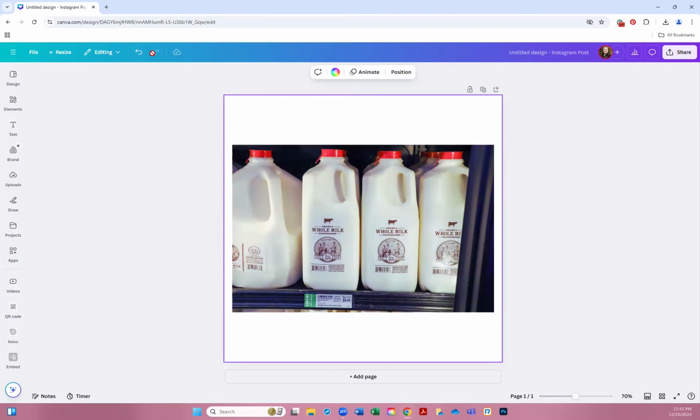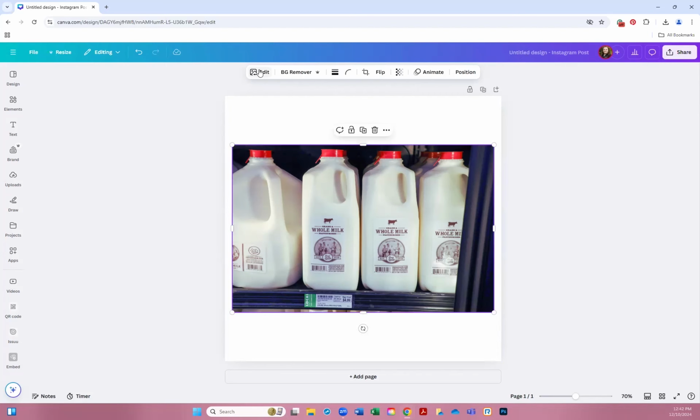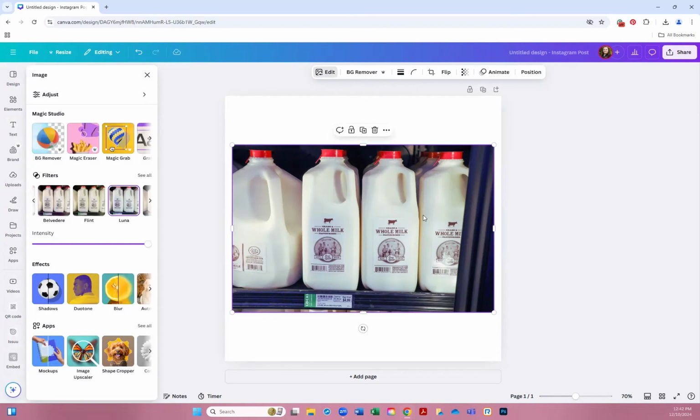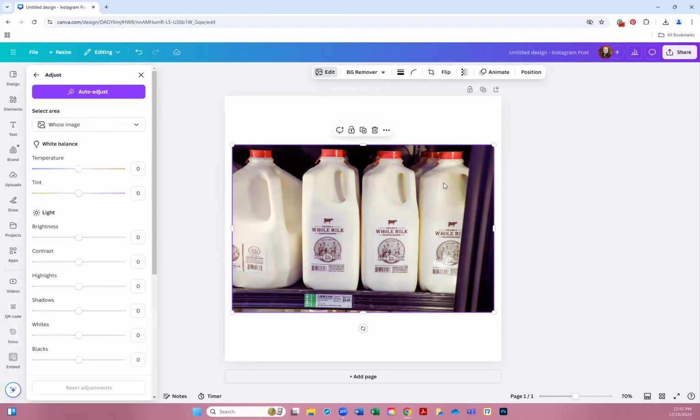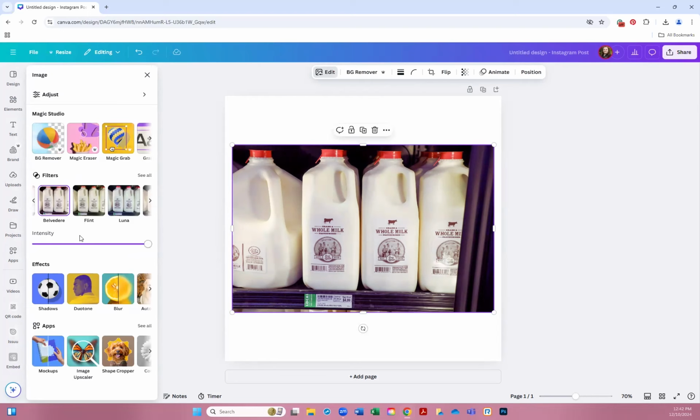Now, if that doesn't work, you could delete the image and put it back in and make your edits again, or you should be able to go back into this edit section and there's an intensity option to change the intensity. You can also adjust things in the whole image. So it'll do some Photoshop type things in a pinch.